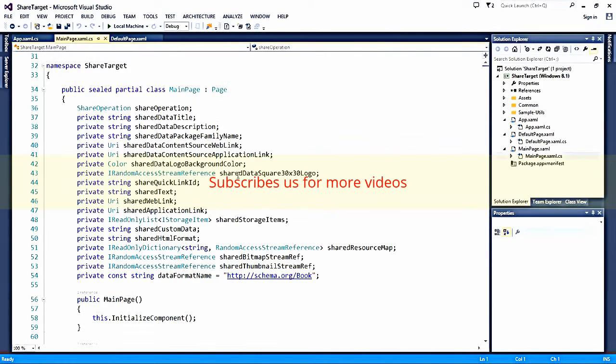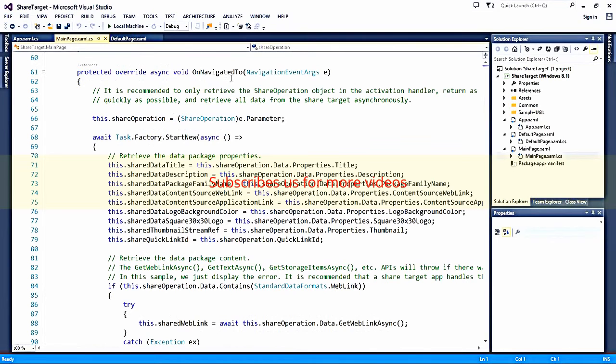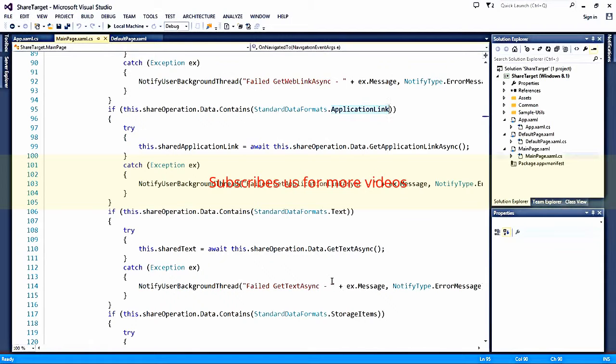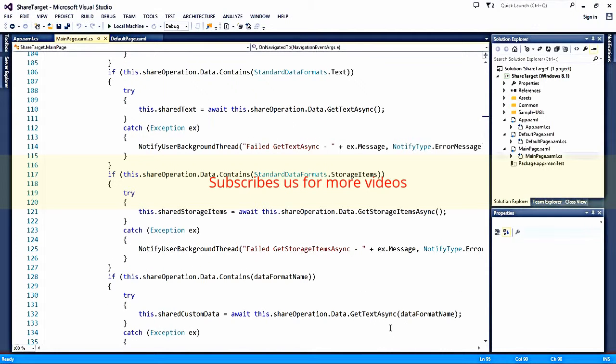So let's go all the way up. In OnNavigatedTo, what we're doing is getting the share operation from the event arguments, and from there we're trying to get the description, package family name, and a bunch of other things which we saw in the application. And then we start to handle each of the data types, be it a web link, an application link, text, storage items, and so on.